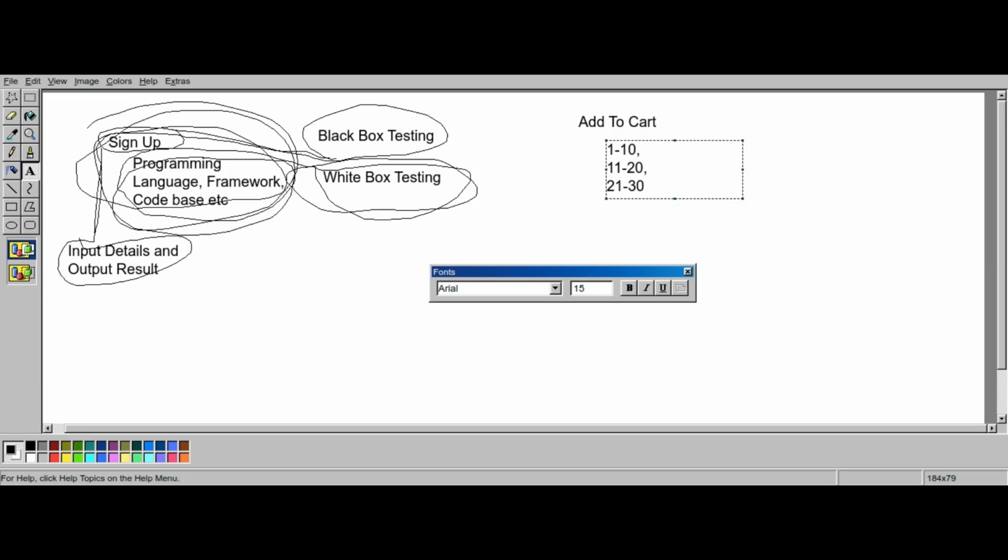So first I will write 1 to 10. If it is covered, okay. If it is not covered, I will write 11 to 20. If it is not covered, then 21 to 30. But above 30 we will not write, because above 30 it would be extra and a waste of test cases.